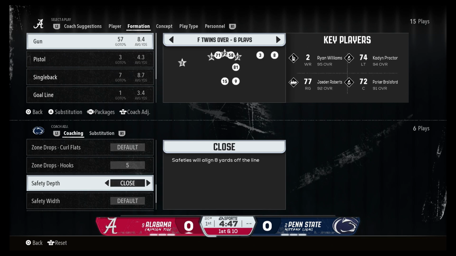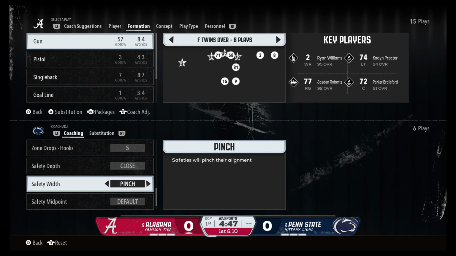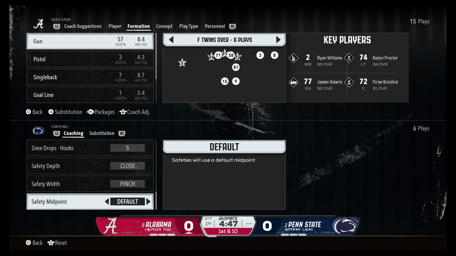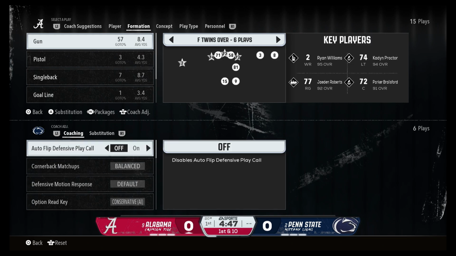I want my safeties kind of lined up closer to the line. And safety whip, I usually go pinch. If it's a situation where they're running a lot of wide formations, sometimes I'll go wide, but for the majority, I keep it on pinch. And sometimes with safety depth, if they're in like a Hail Mary situation, I will put this on prevent or deep. But for the most part, I keep it on close. And the midpoint, I usually keep on default. Coaching adjustments are very important.